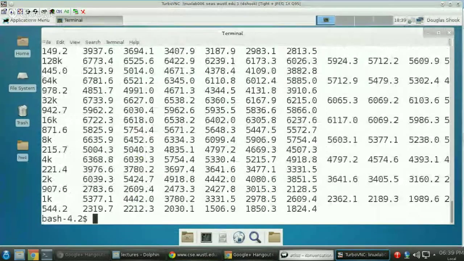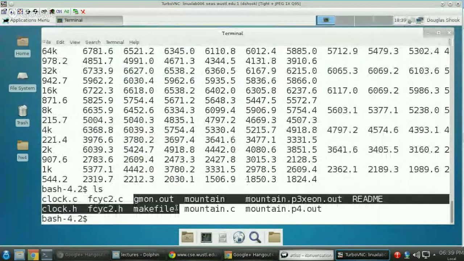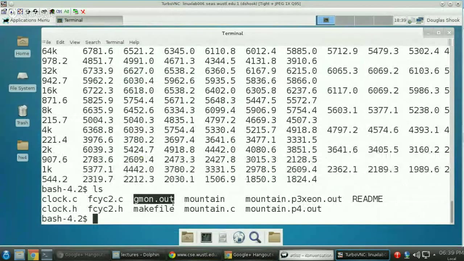It does take a bit of time. And now if we look, did it work? Oh yeah, it did. Now if you look, there's a new file, because I included that PG flag, right? There's a new file after this code executes called gmon.out. And that contains the results of the profile. That contains the performance results of that execution.